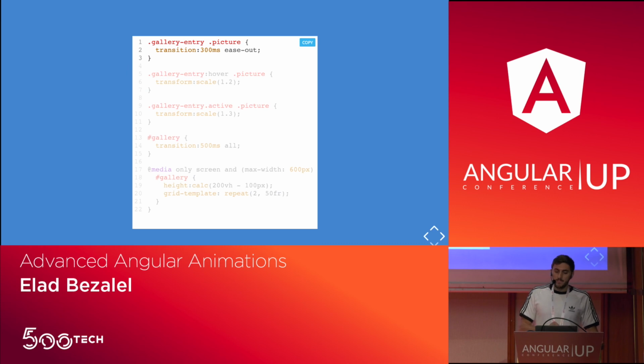Let's say I have this gallery, and I can just set a transition of 300 milliseconds for the picture. Once I hover, again, it scales. Once it's active, it scales again. And I have a transition here on the gallery item. If you look here, I have a media query, which means that if the screen size is less than 600 pixels, I'm going to override the height of the gallery grid. It doesn't matter what's going on here. I can just override some stuff, and it will transition.